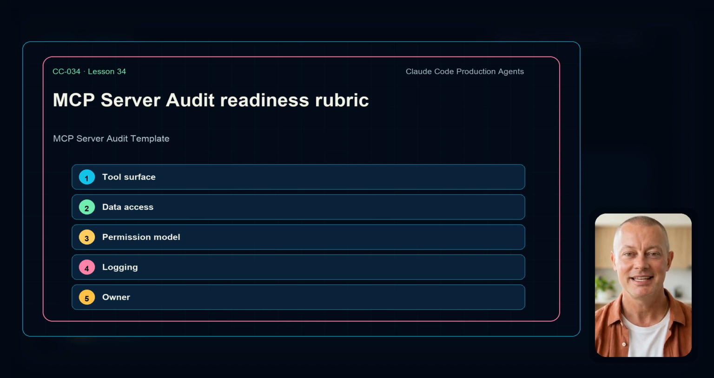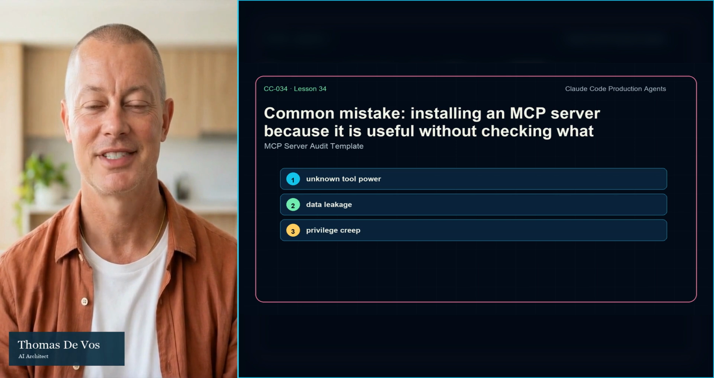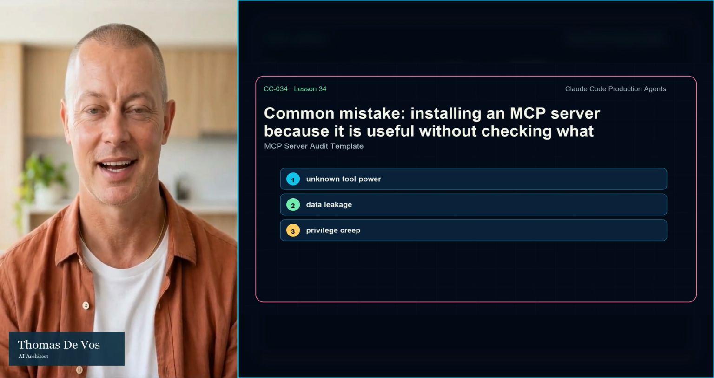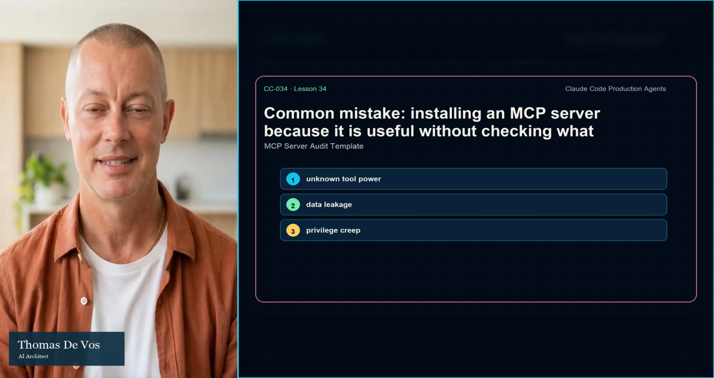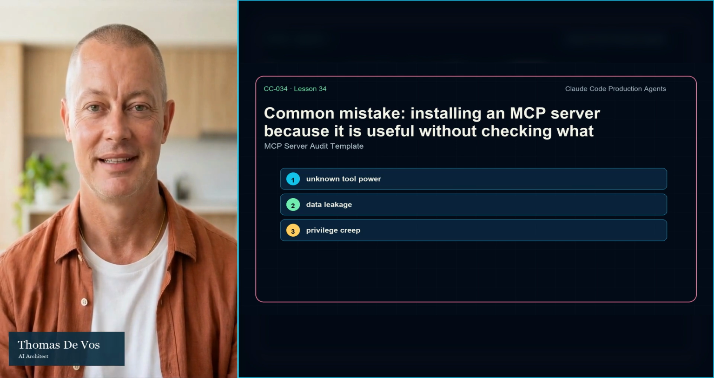The common mistake is installing an MCP server because it is useful without checking what power it gives the agent. It feels efficient because it avoids design, then becomes expensive when the agent drifts, fails, or creates a decision nobody can explain. Let us recap Lesson 34.